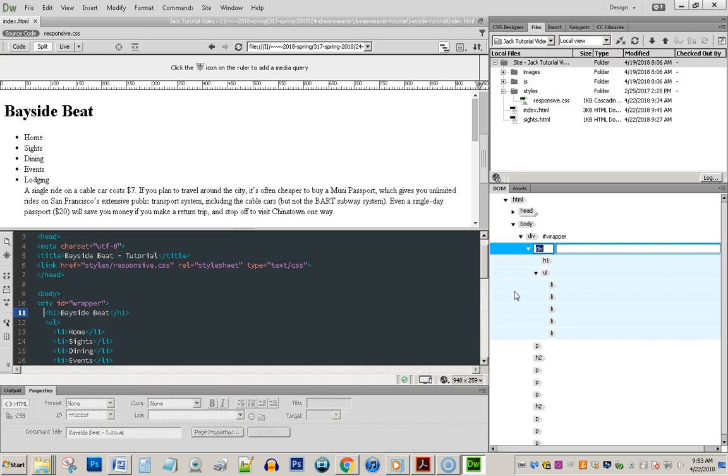We're going to instead replace that with header, the word header. Header doesn't need a hashtag or a dot. It's not a div or an ID or a class. It is its own element. Okay, so we typed in header.